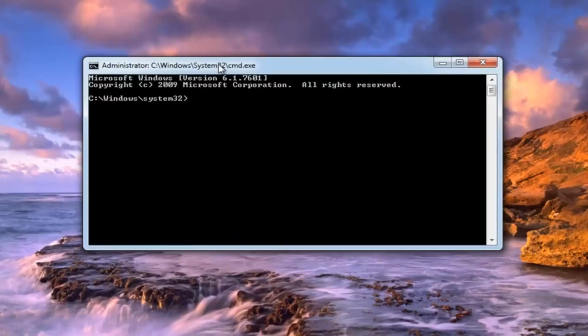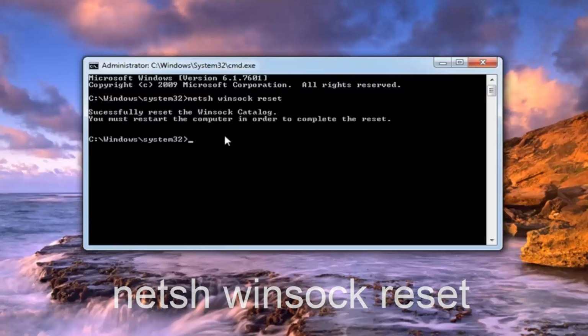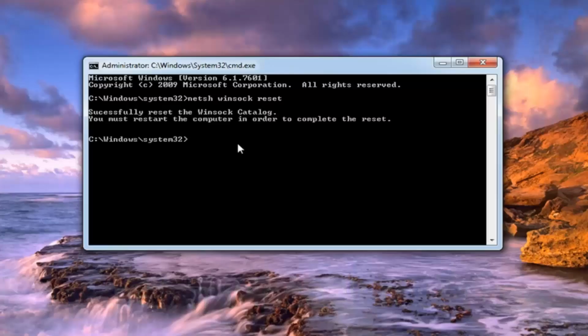to type in NETSH, so NETSH space WinSock space reset, and then how it appears exactly on my screen, you want to make sure you type it in that way, and then hit enter. It should say you must restart the computer in order to complete the reset. Restart your computer and hopefully this issue will have gone away for you guys.